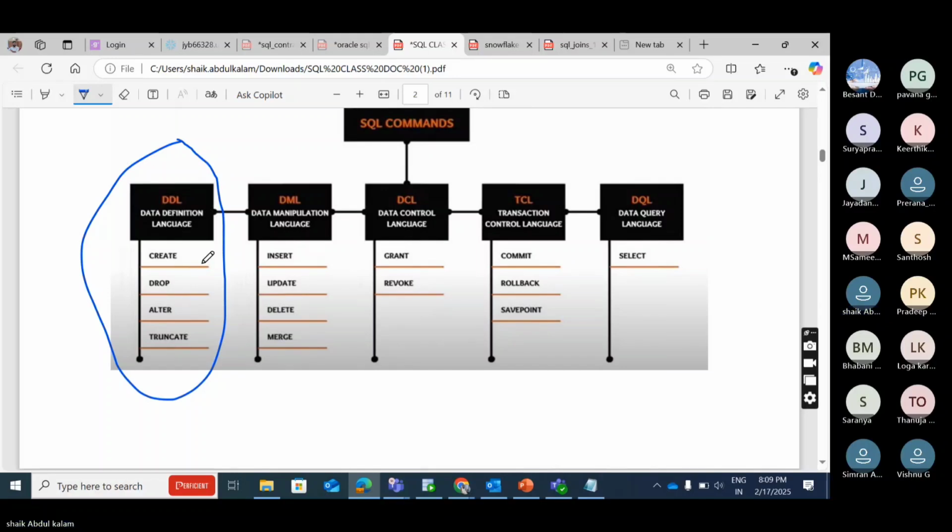Now, every one of you, please come to the screen. Don't go into the installation part as well. Please come here, okay? Now we know how to create a table and what the other data definition languages are: drop, alter, and truncate. I hope that's clear as well, right?